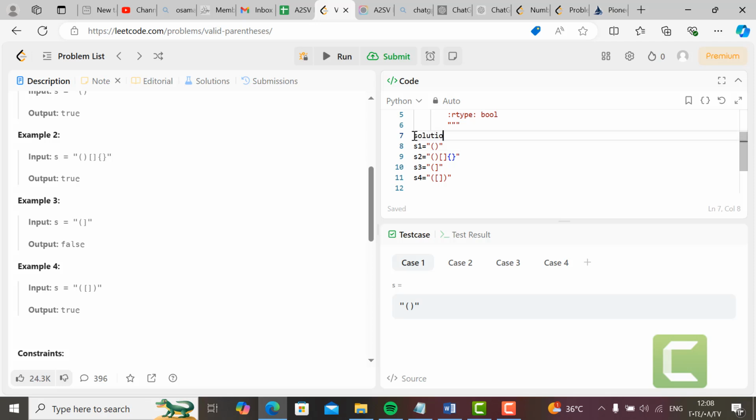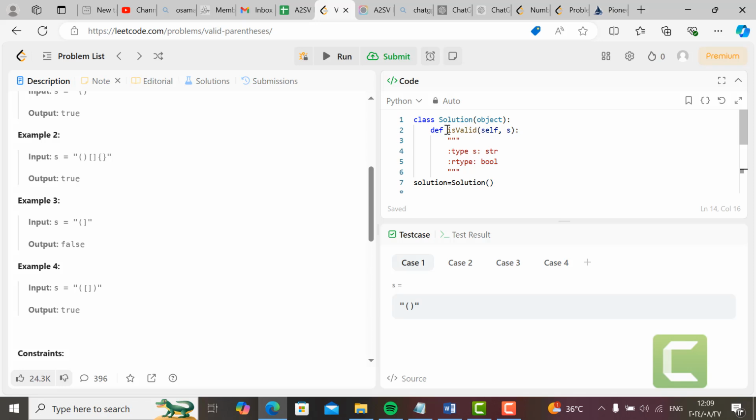Solution equals Solution(). Sorry. And now the output, I have 4 outputs. So I will get print, parentheses for print, to solution dot. Here I will take this function isValid, Control C, and self for the solution.